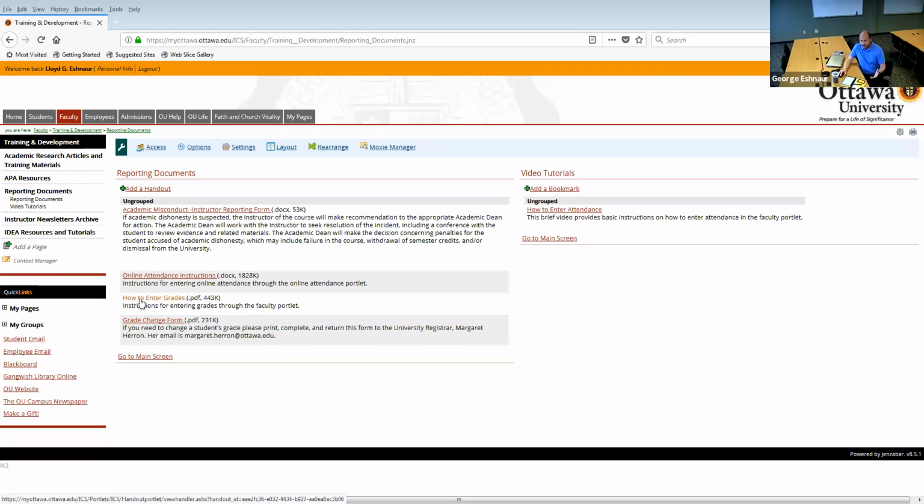The other thing: how to enter grades, and the grade change form. If you need to do these, they're here. We do have a video tutorial on how to enter attendance. It's pretty brief. We created that to show people how to do it. I don't think I probably need to show you that. Okay, so this is our reporting documentation. As I stated, we're going to continue to grow this section as need be.